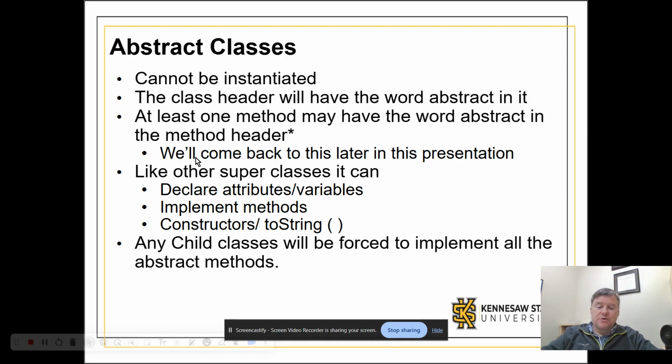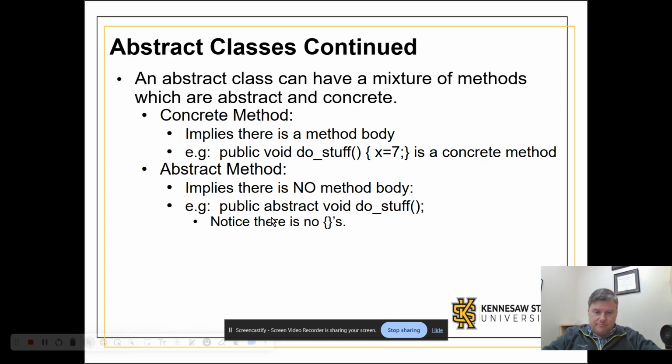All right, so parent classes and child classes can have all the same things regardless of whether they are abstract or not abstract. The only other rule is that the child will be forced to implement all the abstract methods. If the child is declared as concrete, meaning it's not declared as abstract, then it has to have a concrete version of all the methods that the parent had.